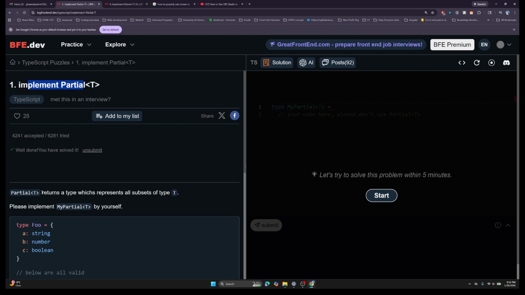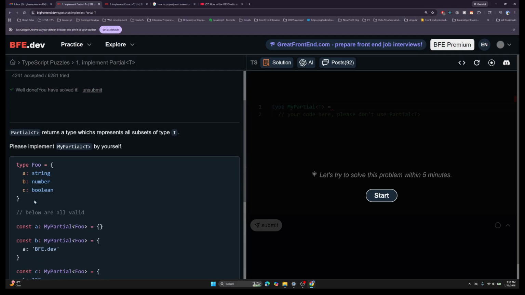So, Partial T. It's the first one from BigFrontDev. Partial T returns a type which represents all subsets of type T. Okay. Please implement Partial T by yourself. So type Foo: A string, B number, and C boolean.